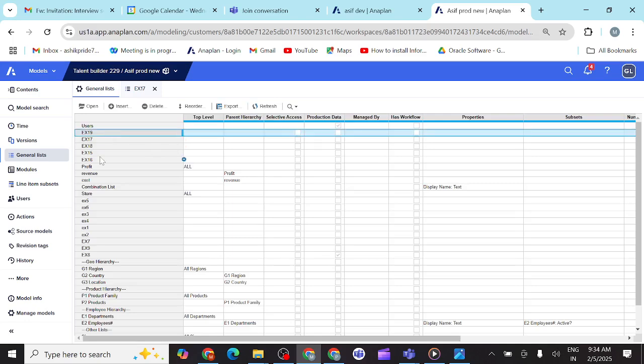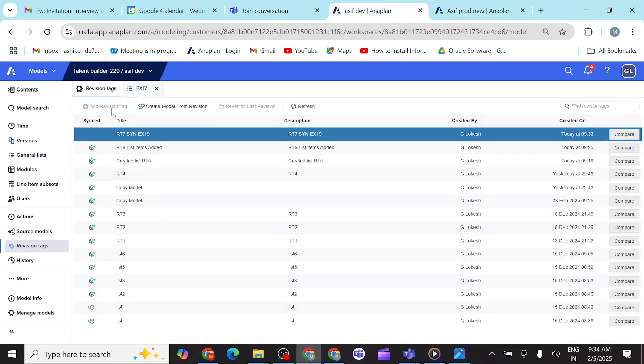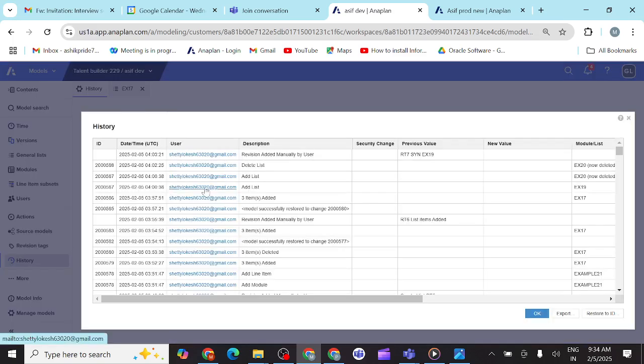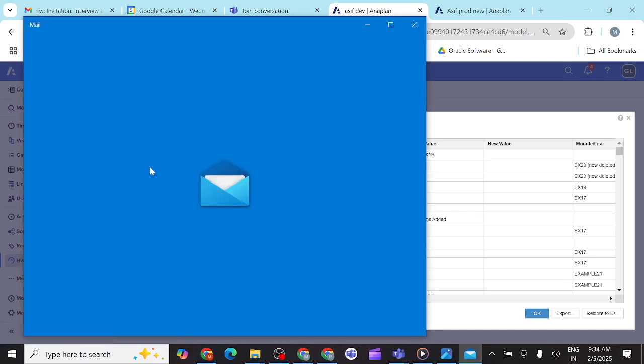So this is a scenario we have completed. Whatever structural changes I want to send, I have sent here. But the thing is, I have lost 2000 ex20. So what should I do in this scenario? We need to go to history, and I need to restore where I have deleted the ex20. So where I have deleted ex20, delete.